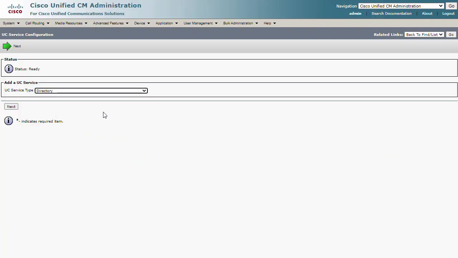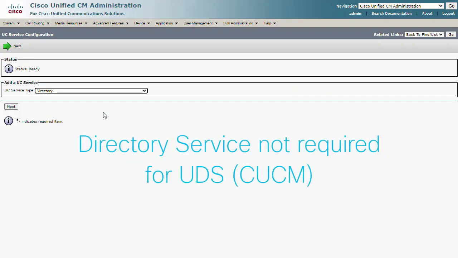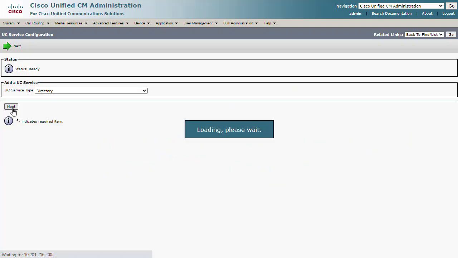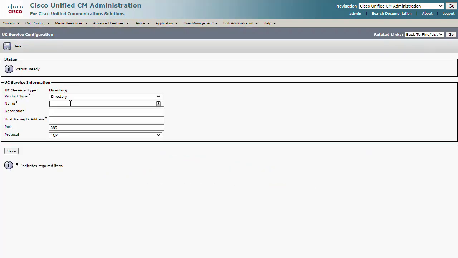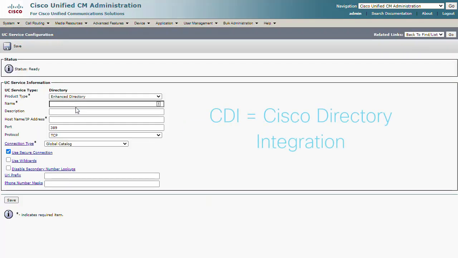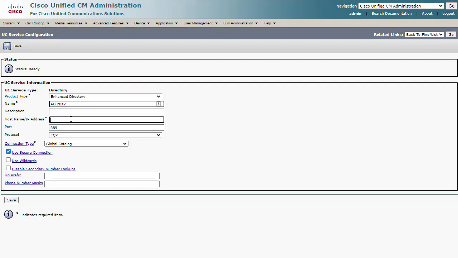This UC service is only required if you're using Active Directory for your contact source. If we wanted to use Communications Manager instead, then there's no need to create a directory source here. For the product type, choose Enhanced Directory, as this is the current Jabber standard to use CDI or Cisco Directory Integration. For the name and description, this can be whatever you want.